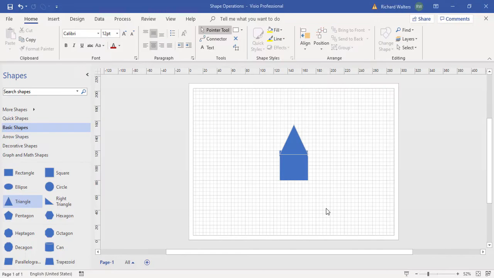In this training video, we're going to look at a feature called Shape Operations in Microsoft Visio. To use this feature, you need at least two shapes, which are either on top of each other or somehow positioned where they slightly overlap. So here we've got a triangle, which is overlapping a square in this example to form a custom shape.